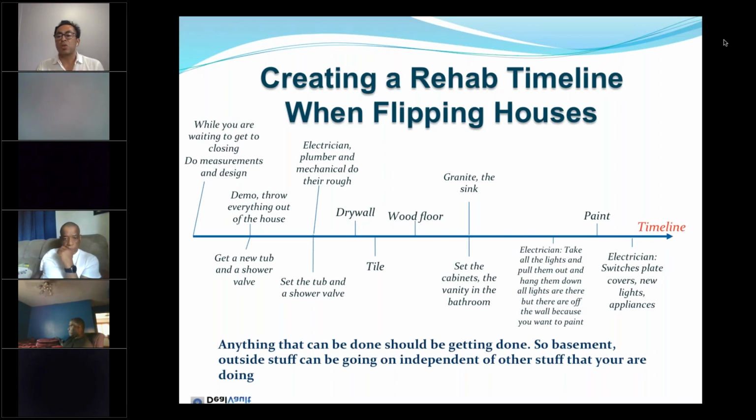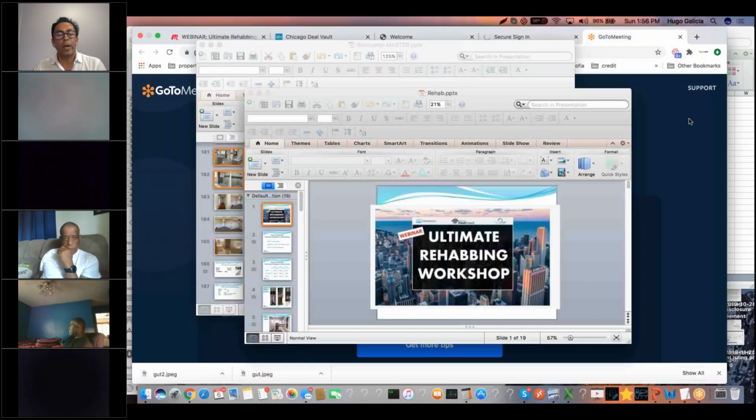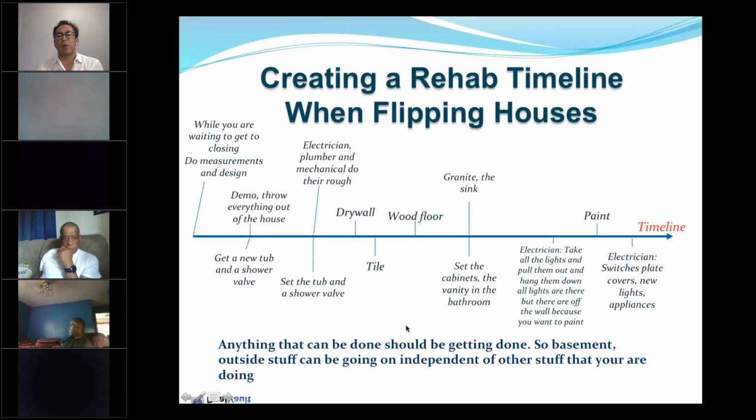So listen, you cannot do painting first, right? Or you cannot do flooring before you do the rough plumbing or electric. So this sequence is super important, okay? And this could be for flipping or for buy and hold properties, okay? This applies for both. Super important, okay? Next.